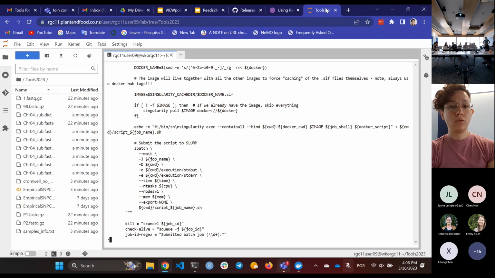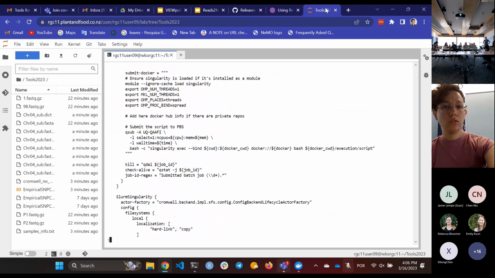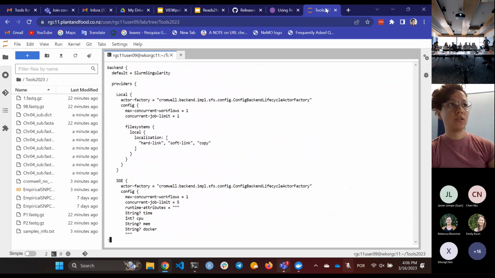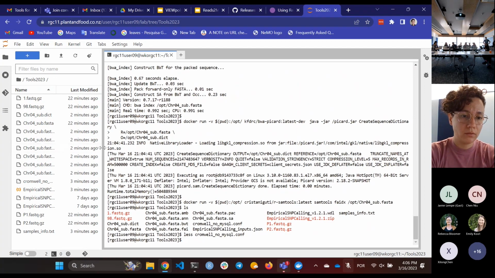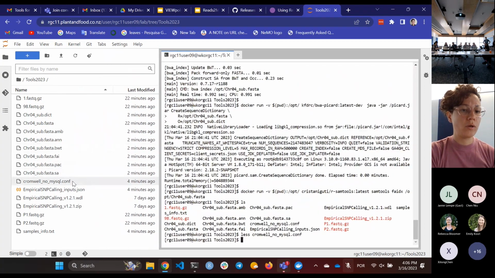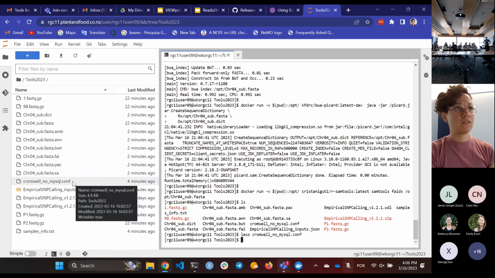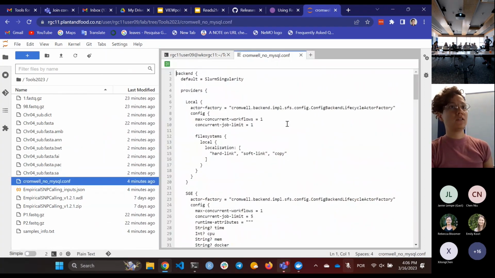Right now in this server, what we are using is the local. It's the first one because it's only Docker. There's no management system, so we should change the default to local. For doing that, you can open the file. This file is the Cromwell no MySQL, because yes, we can connect workflows with a database if you want to keep cache, but we are not doing this right now. So the only thing that you will do is change here to local. Okay? And save it.